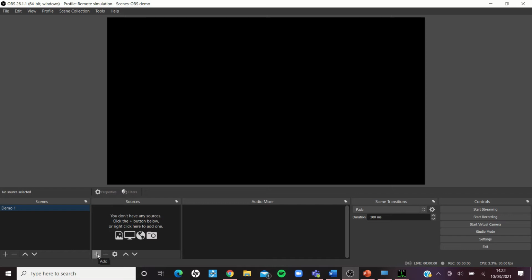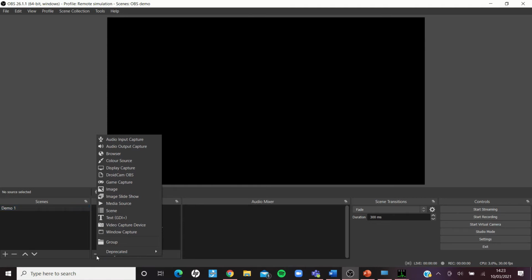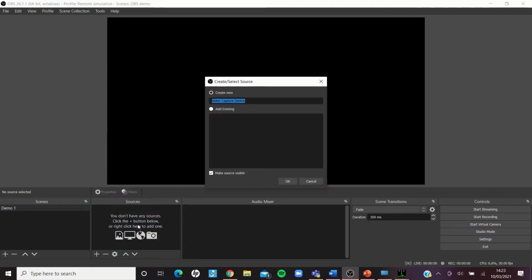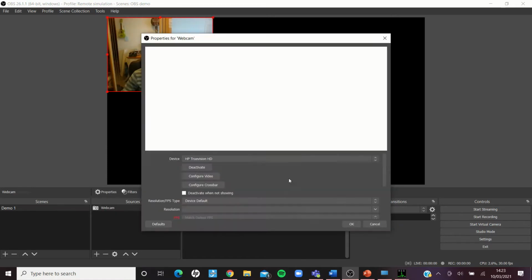Now we can start putting things in this blank space. Anything which can appear inside a scene is called a source, and it's added with the plus in this sources box. Let's start with a video capture device. This could be your center camera feed run through a capture card, but for me it will be my computer's webcam, so we can label that in case we add any more soon.